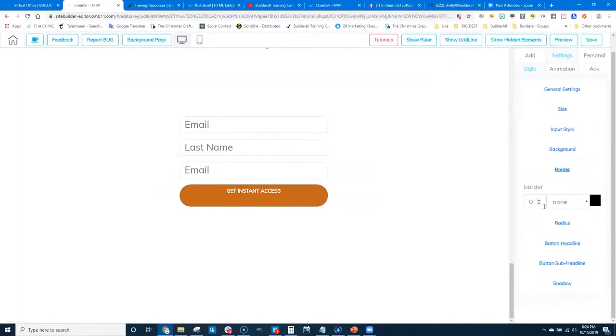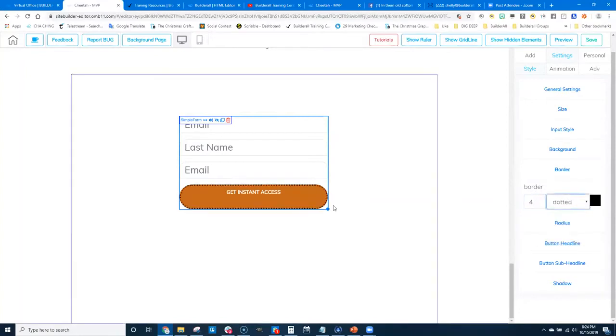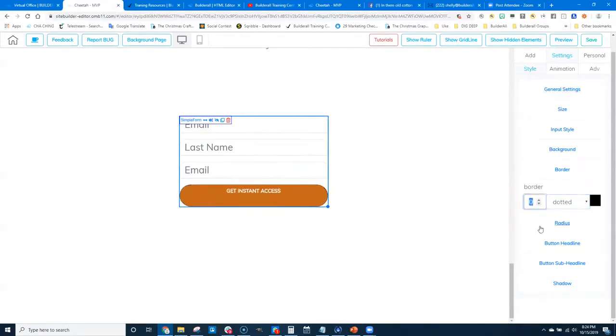I'll go to border, and I can set the border for this. You right click again. So border, set it at 4 and dotted line. So you can see that I have a border around that button if I want to. I don't really want a border, so I'm going to set it at 0.